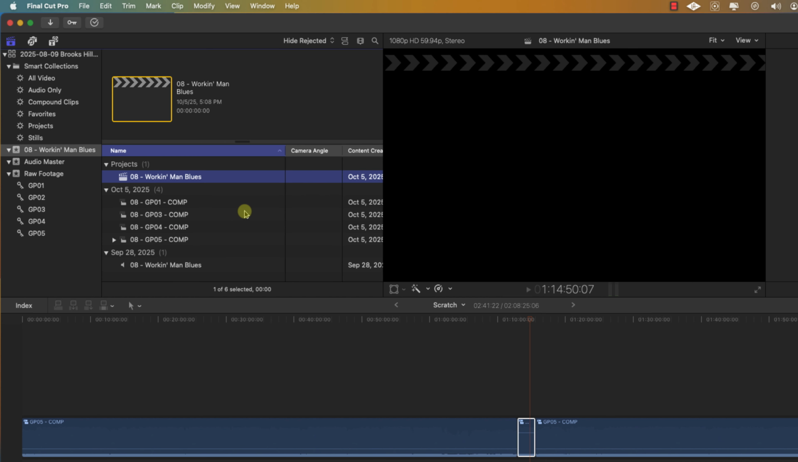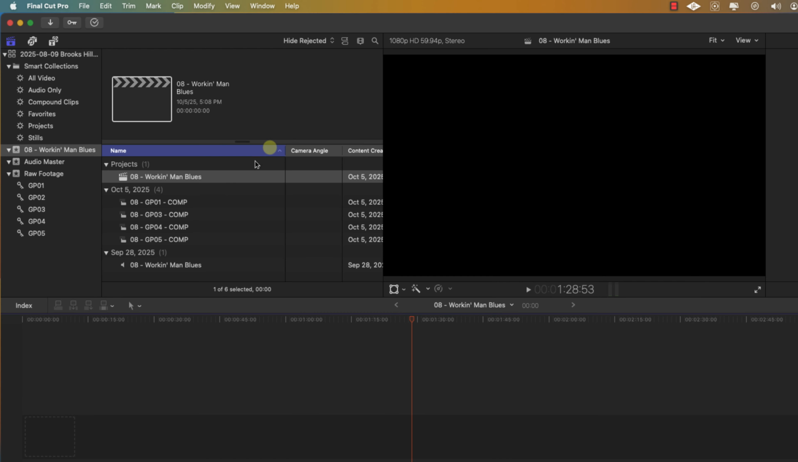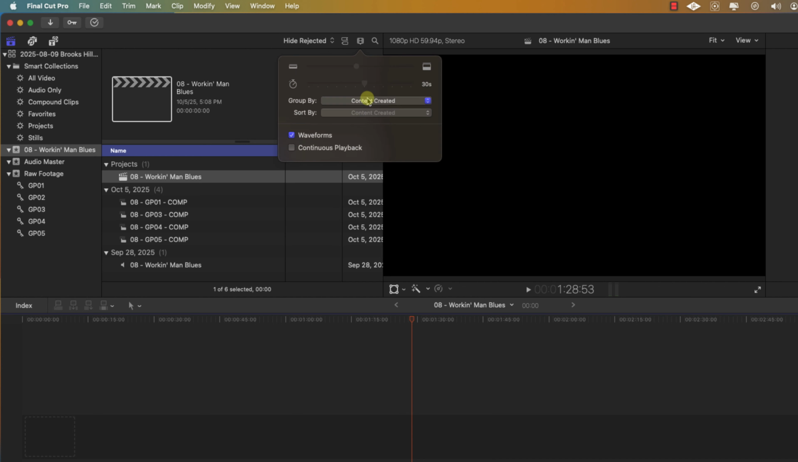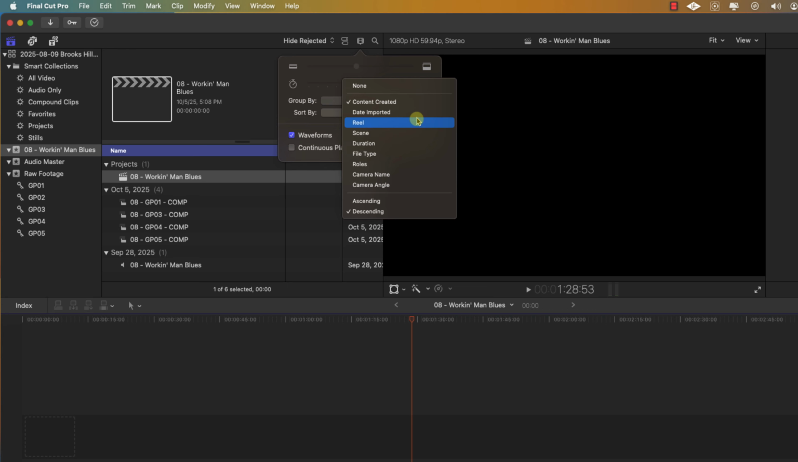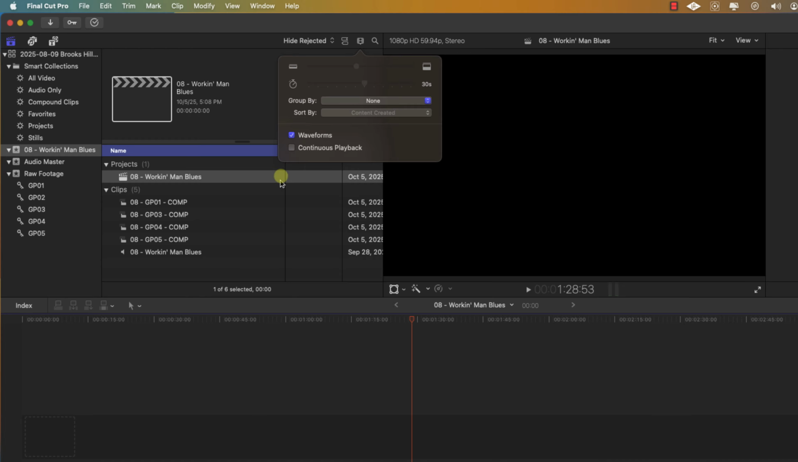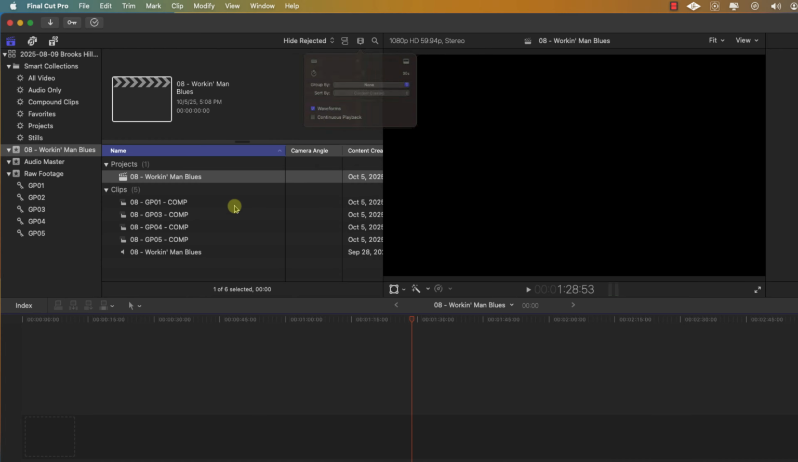Okay, now you see the list view here kind of looks a little wonky. It's got all these different dates. So what you can do is go up to this little film strip, and right now it's grouped by content created. So we'll just say none. And they all appear in order.